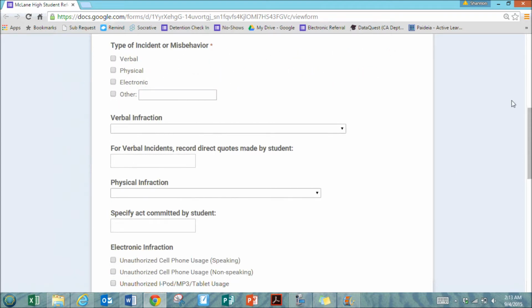From here, teachers will select the type of incident or misbehavior that warranted a student referral. In this section, teachers are able to select more than one misbehavior, if necessary. In this case, this was a verbal incident. After the misbehavior type is selected, the teacher will then scroll down to the corresponding section in order to clarify the specific infraction that occurred. In these sections, it is important to be specific and list all facts that are relevant to the misbehavior. This includes direct quotes from the students, although it may be uncomfortable at times.